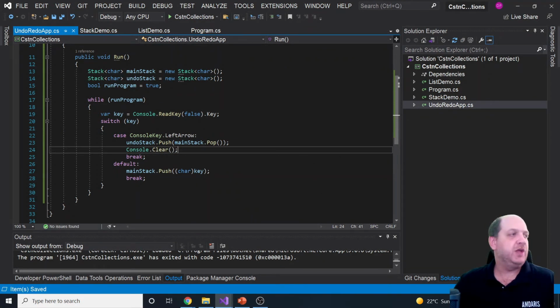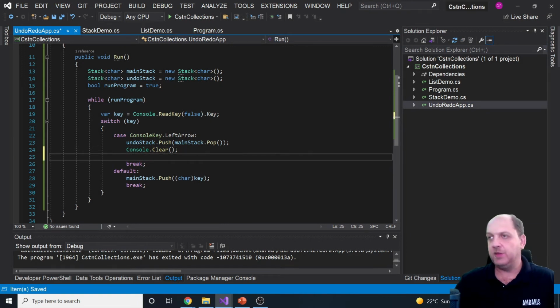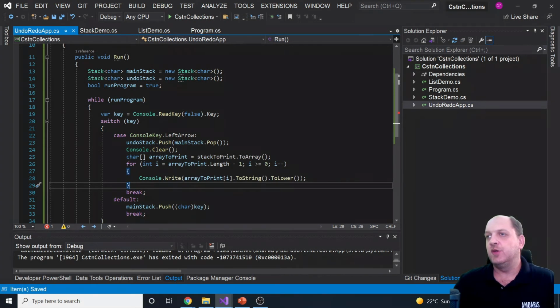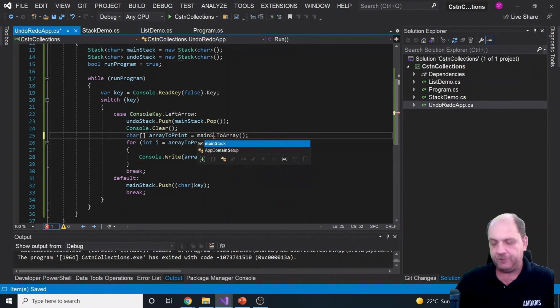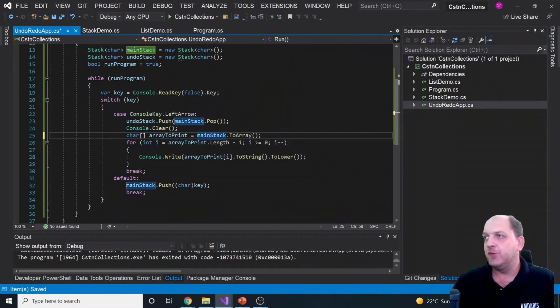And now what we would have to do is actually to print the main stack here on the console. And to do that, we will transform it to an array. Let's see what we have here. So I have copy pasted this, and where we have this array to print, in this case we have the main stack that we want to transform to an array.